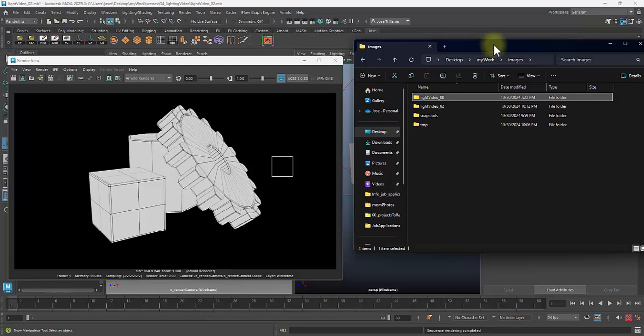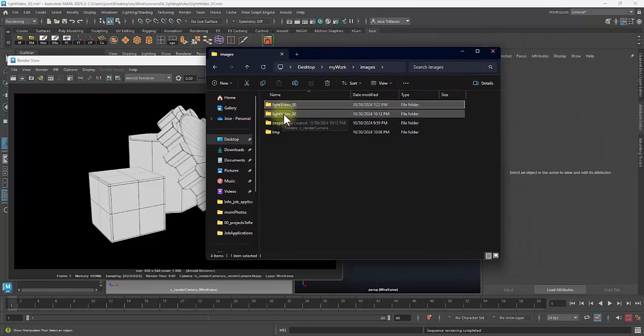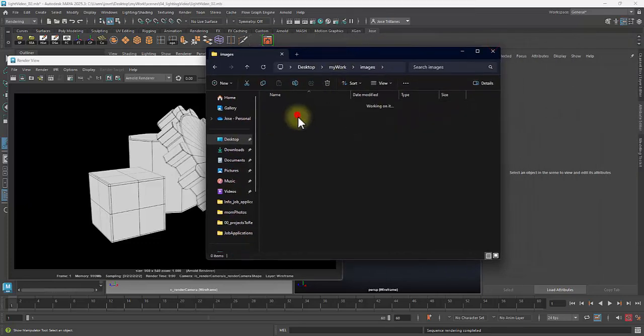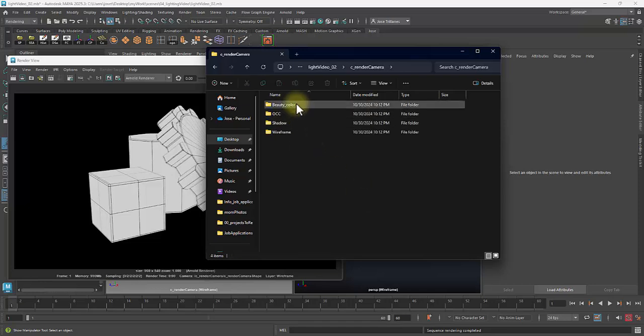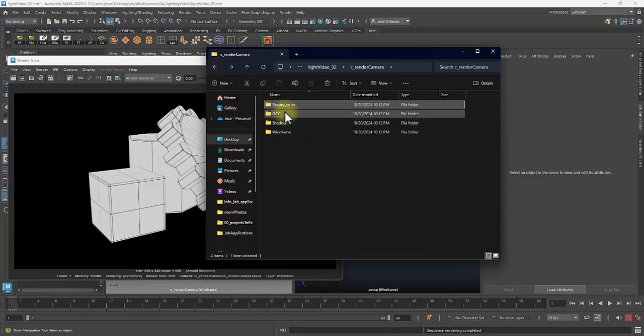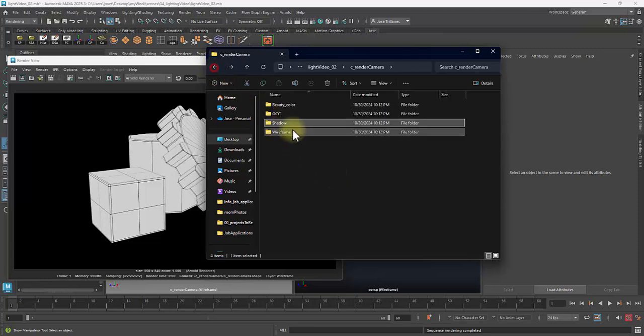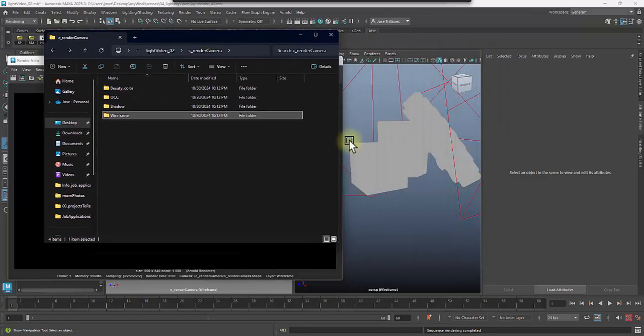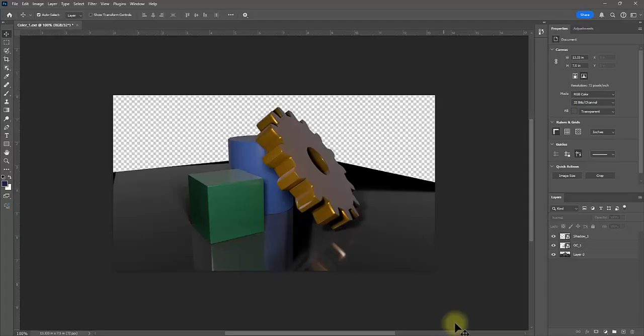So now, if I go to the folders, I'm going to hit live video _02. We have the camera folder. And then we have our 4 folders. Beauty color, which is an EXR that we saved. And occlusion, shadow, and wireframe. All of those are EXR. So we should be good.